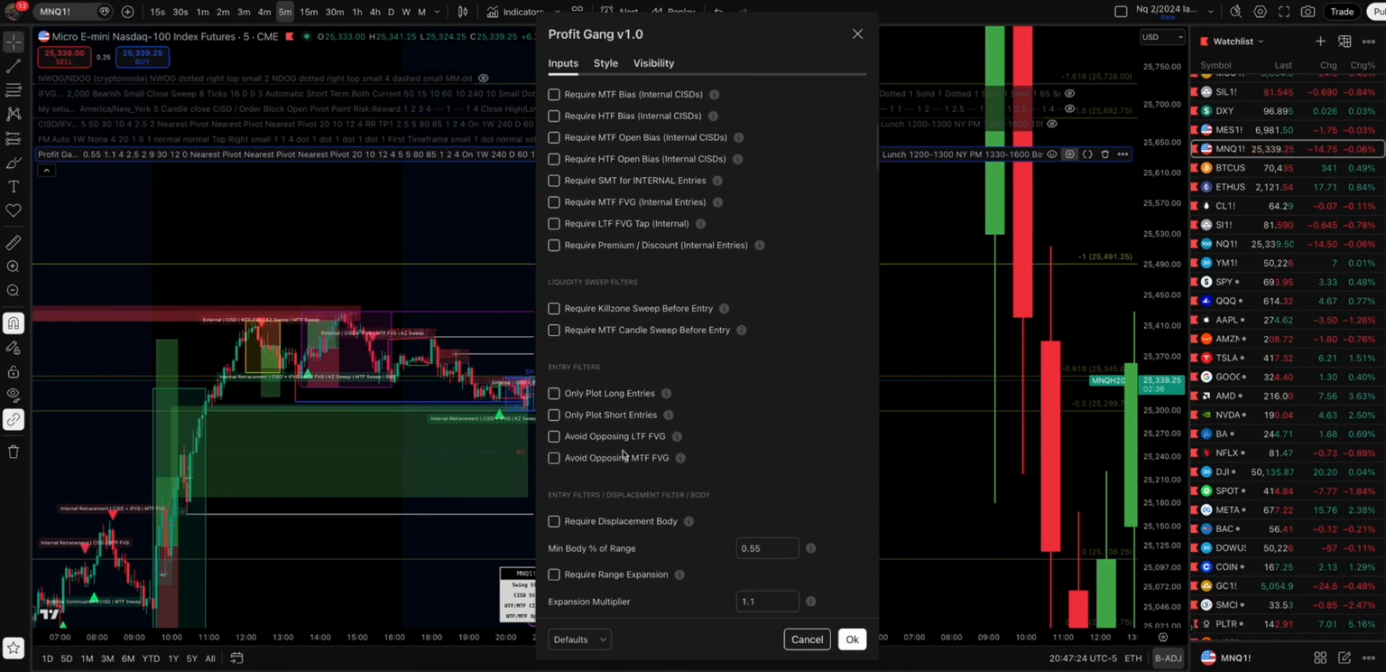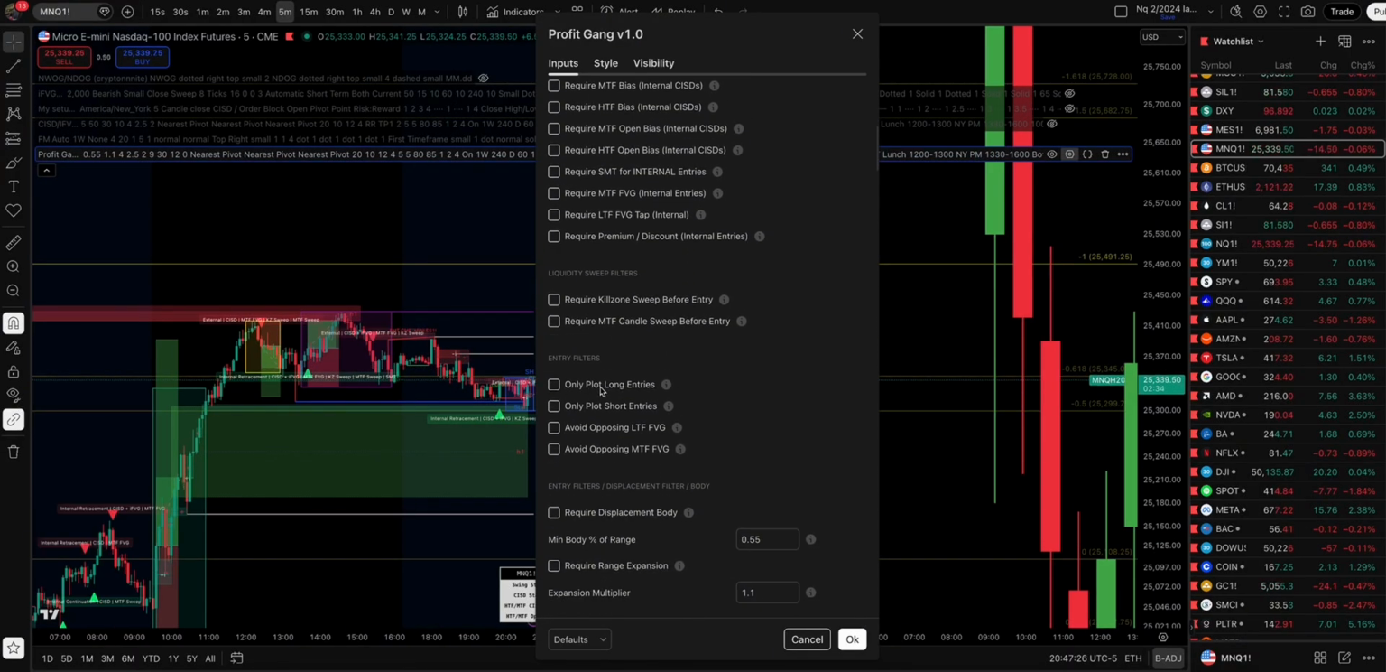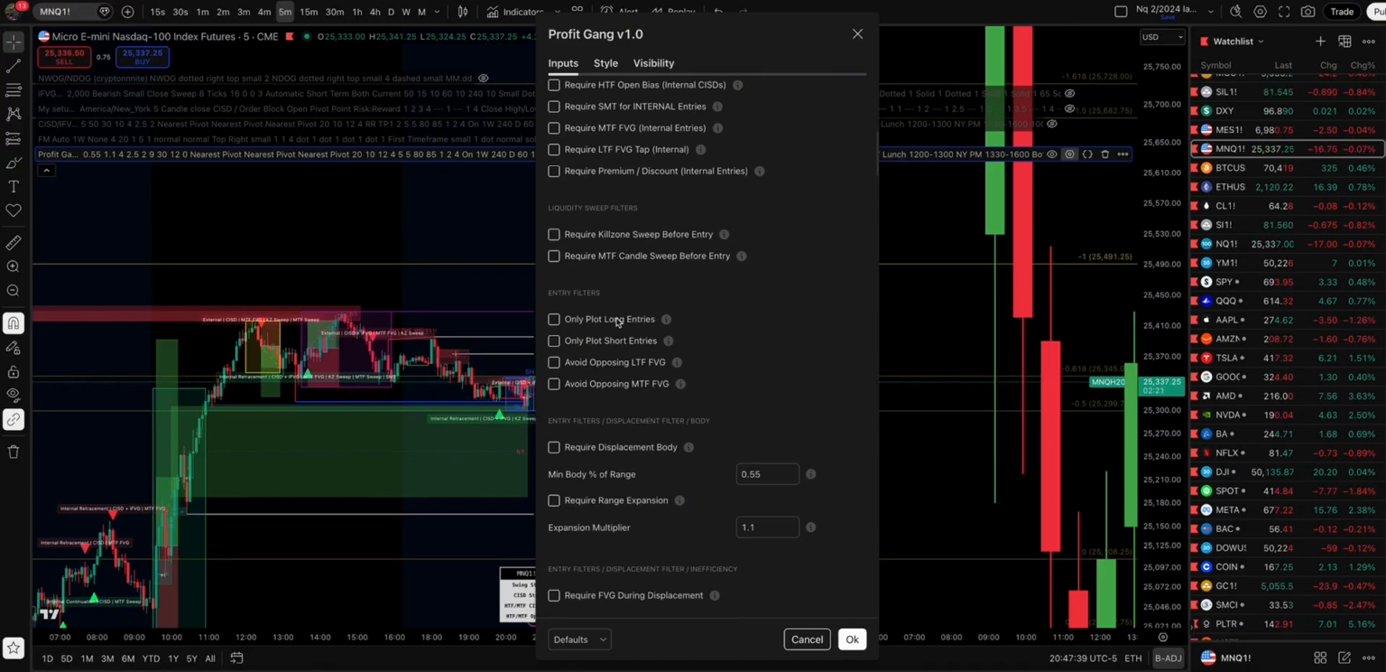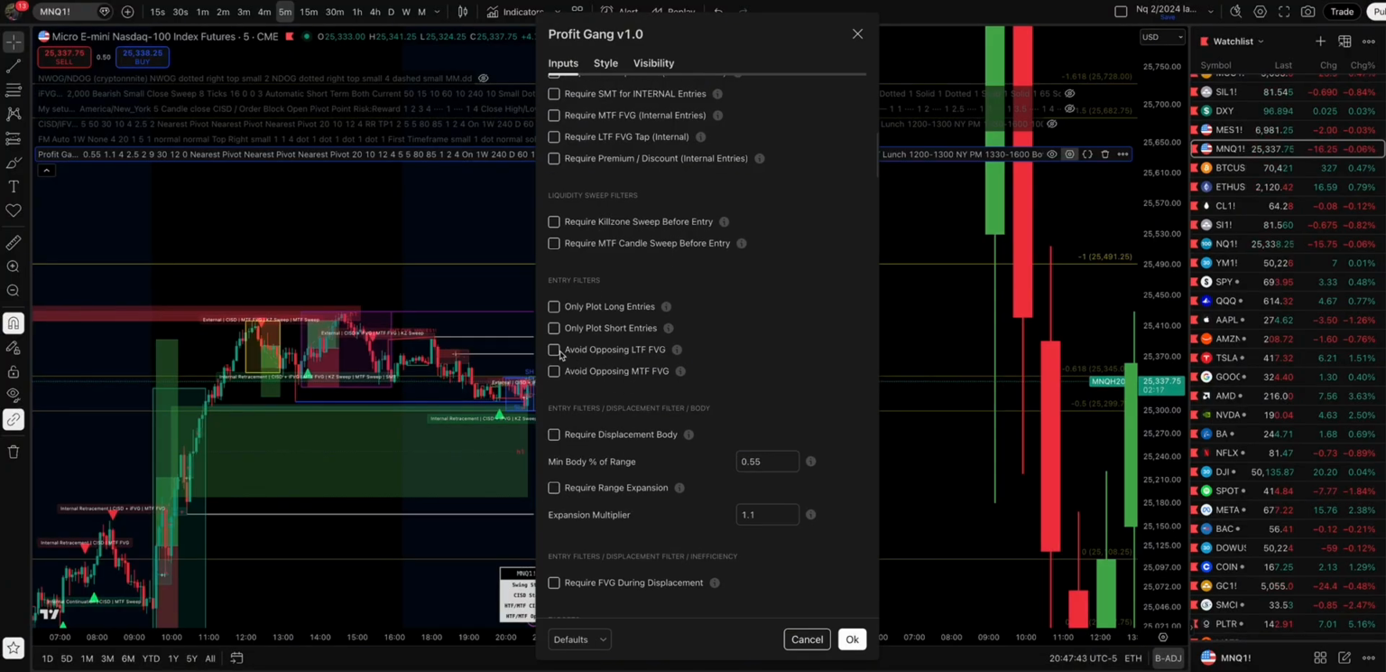So obviously there's also filters. If you only want to show long entries or only show short entries, you could have those on specifically. So let's just say your high time frame is bullish, you don't want to see any short entries, you could turn those off. And as long as your bias is right, you take the long entries, and once your target is hit, you're good to go.